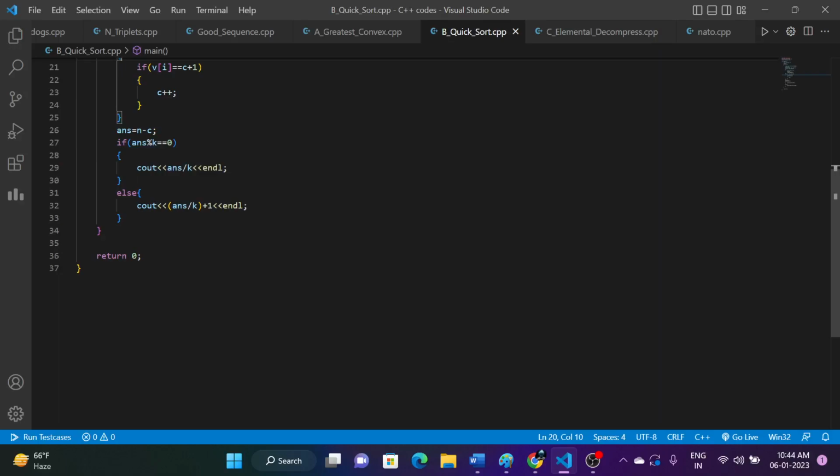And now the same part: if the answer is divisible by k, then we have to print the answer divided by k, and if there is some remainder, then we have to add one step so that the remaining numbers should also be chosen and moved at the back after sorting them.